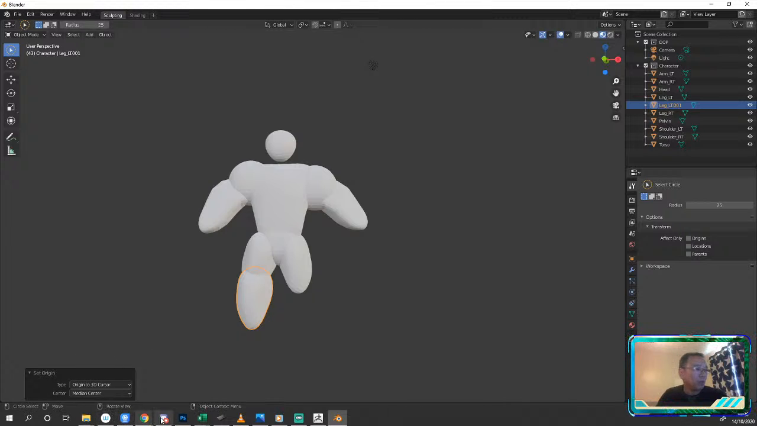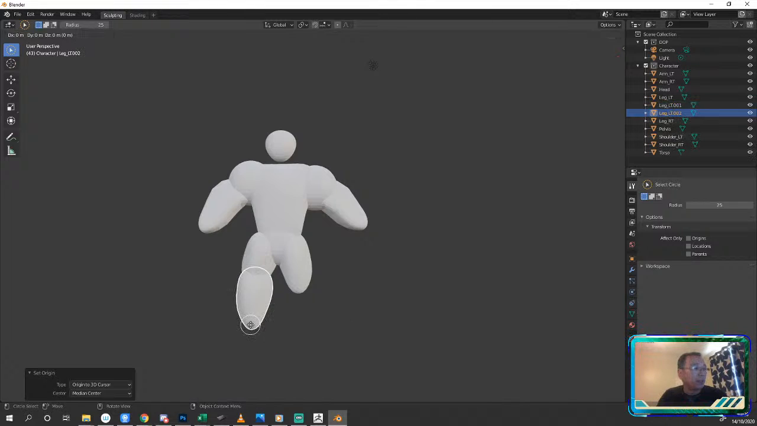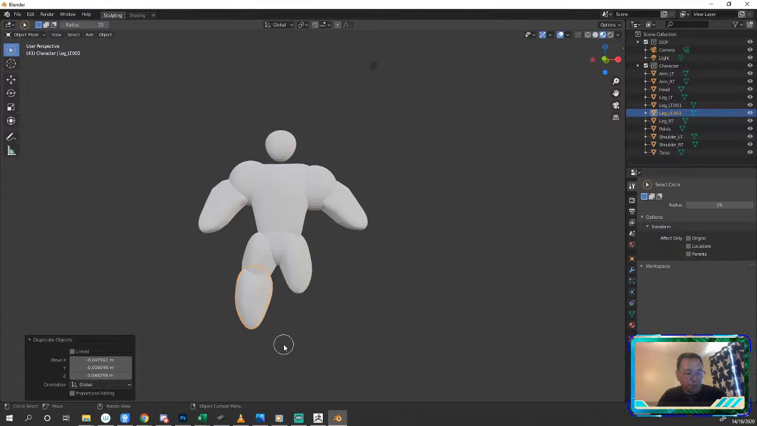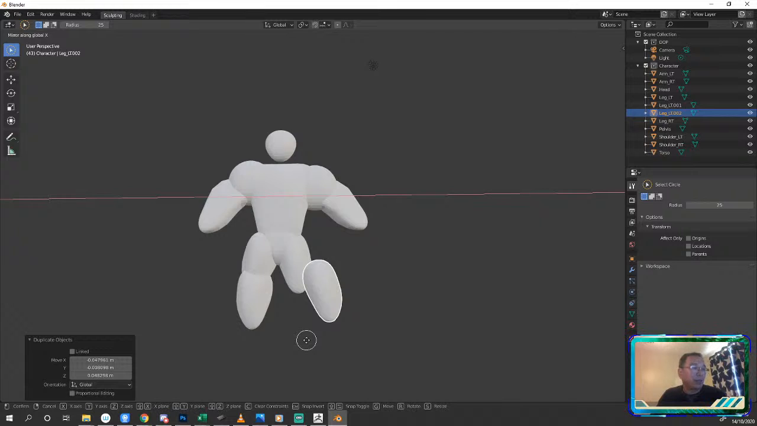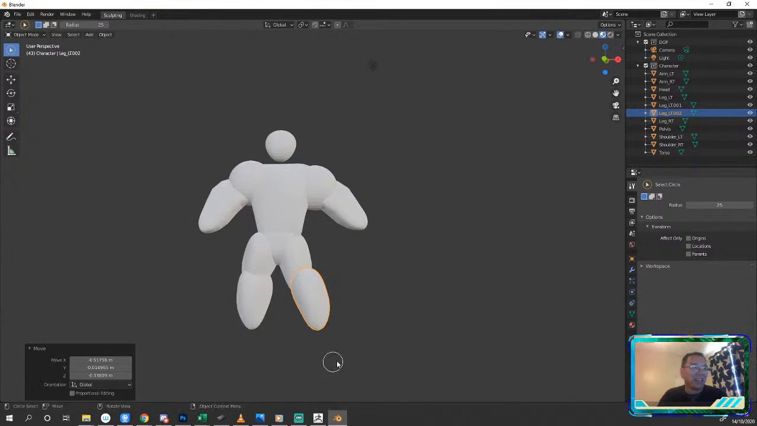Circle select. Move, rotate view, object to context menu. Duplicate. Shift M. No. Control M. X. Aha. I think I kind of get it.